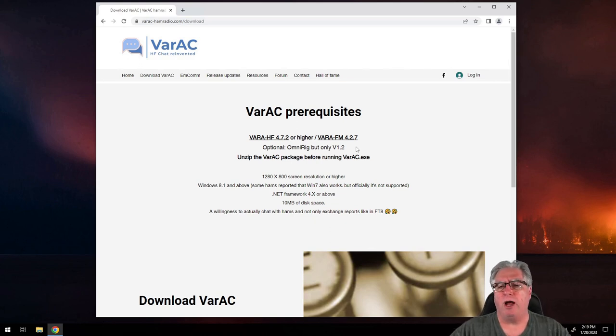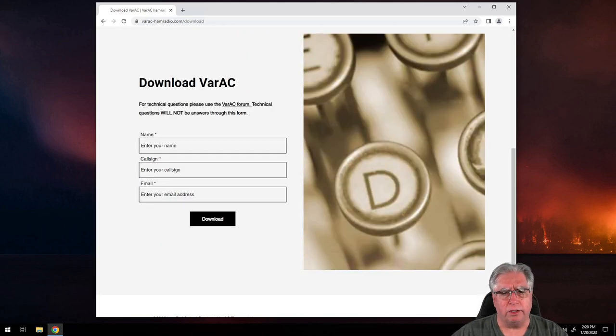It says optional for OmniRig. It works with OmniRig, but only with the version 1 OmniRig. There's a version 1 and a version 2. They're done by two different groups. The version 1.2 is the current version of the version 1 software. That's what I use because it's compatible with all sorts of different ham radio software packages. The OmniRig 2 group's only compatible with a couple, and unfortunately it's not compatible with the ones that I use. So I'm on OmniRig 1. Anyway, with that, let's continue on. Let's get this downloaded.